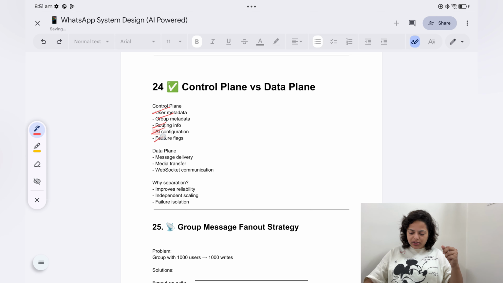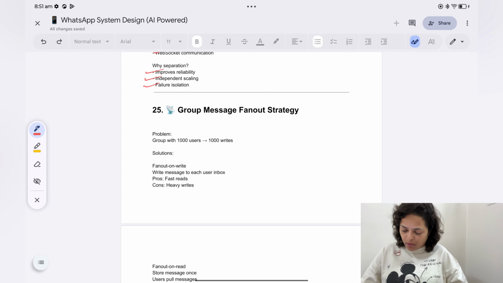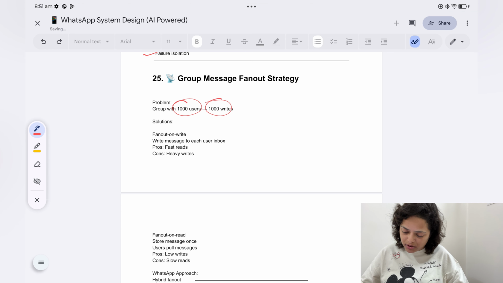Okay. Now group message fan out strategy. Let's say you have a group with 1000 users, and then you need to do 1000 writes. So what will be the solution? Two things are there: fan out on write and fan out on read. Fan out on write means we write messages to each user's inbox. This gives a faster read, because the user gets that data directly from his inbox only. But it has heavy writes. You need to write for 1000 users, right?